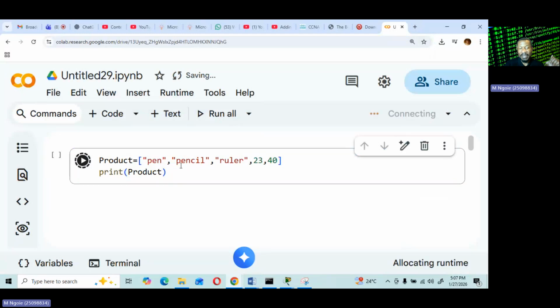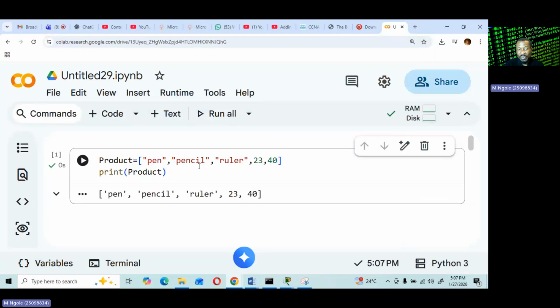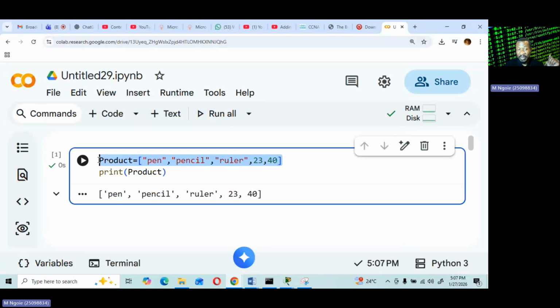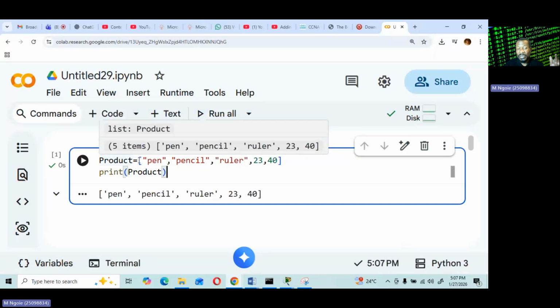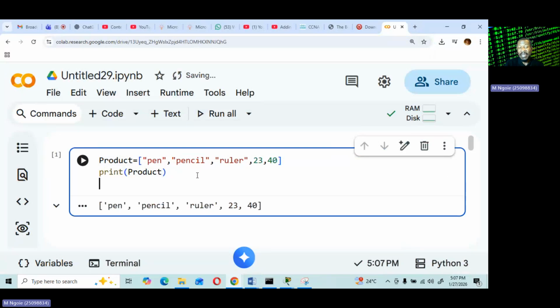So what I can do here, I can just say print product, right? And I'm going to click there, right? So we are trying to print and see the output. So you can see the result here. Basically this is a table, like product, a table, and inside your table, you do have those rows. Row number 1, it's pen, row number 2, pencil, row number 3, ruler, row number 4, 23, and row number 5, 40, right?